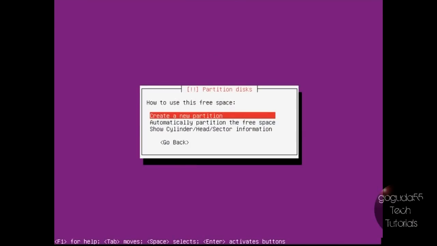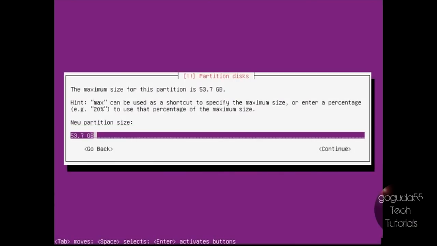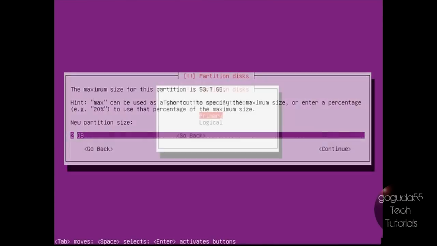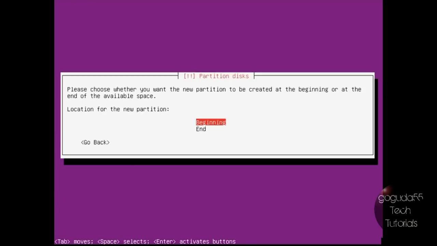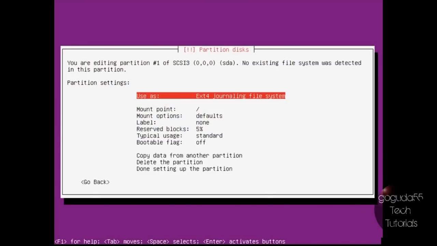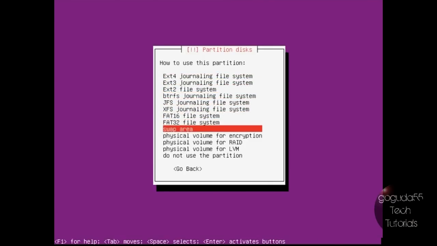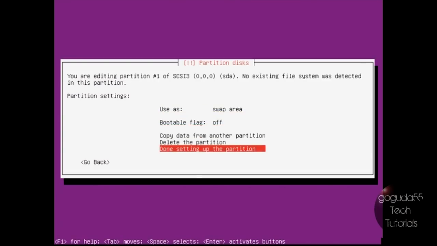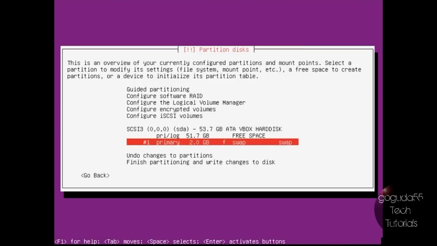I'm going to create the swap partition first so that we can use the remaining space for our root partition. So I'm going to create a new partition. I'm going to make the swap partition 2 GB. That's going to be a primary partition, and I'm going to put that at the end of the available space. We're going to use it as swap. I'm going to hit done setting up the partition.